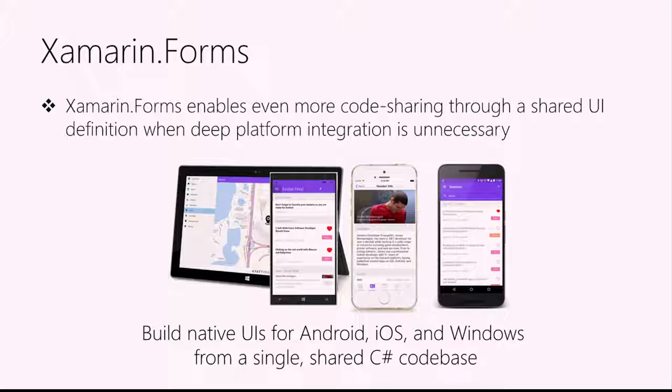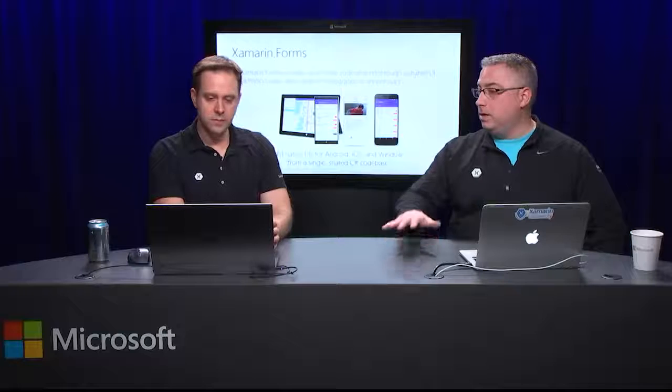Yeah, so we could go from 75% code sharing all the way up to 95% code sharing, but still retaining those native applications. These are still completely native. We're not running things at runtime interpreting things. We are creating native applications, but we're doing it by sharing more and more code. Right, I think that's very important to get across: we're going to use a common UI definition, but we're still creating native applications. We're still creating native UI.